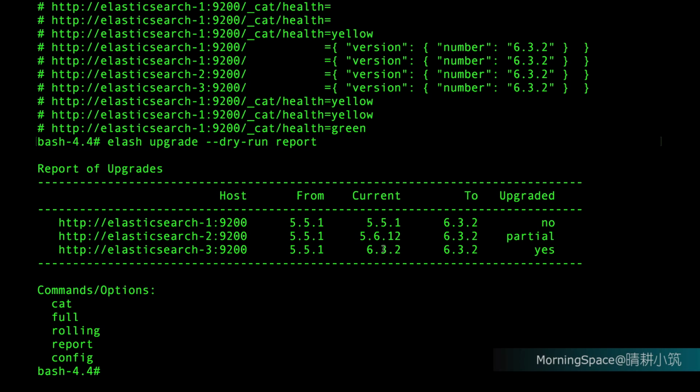Now you see, even though we've upgraded all the cluster nodes, it still reported that only the last node has been upgraded. This is because all version information is coming from our dryrun.properties file rather than the real Elasticsearch cluster.